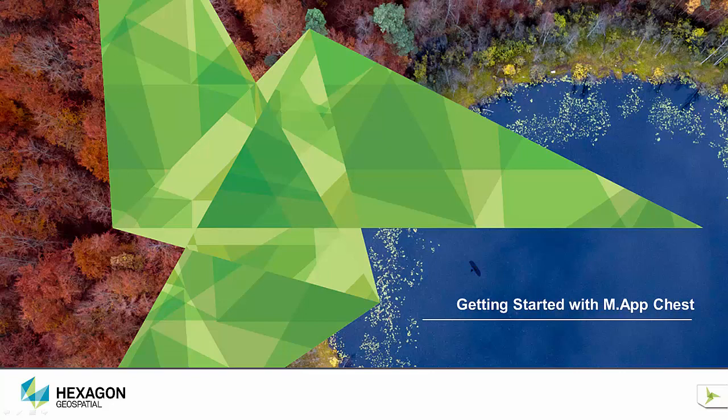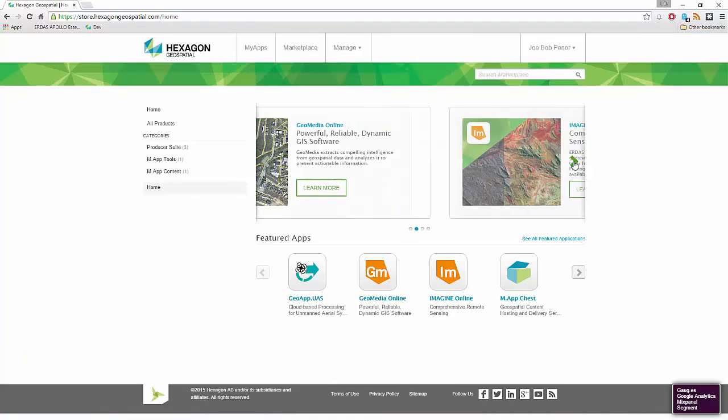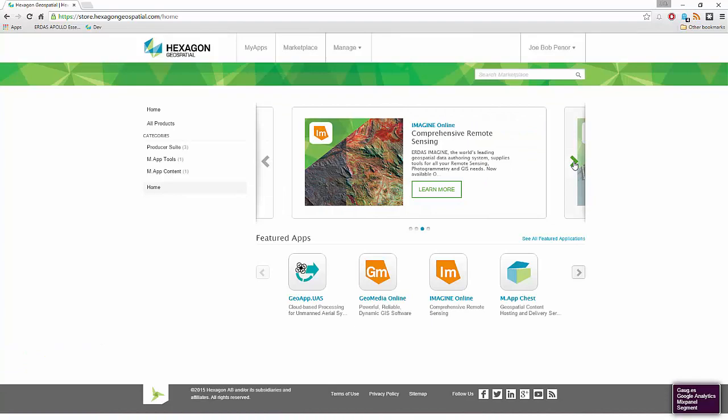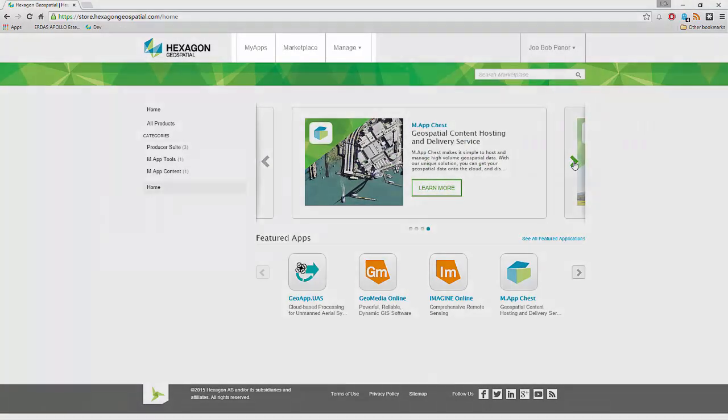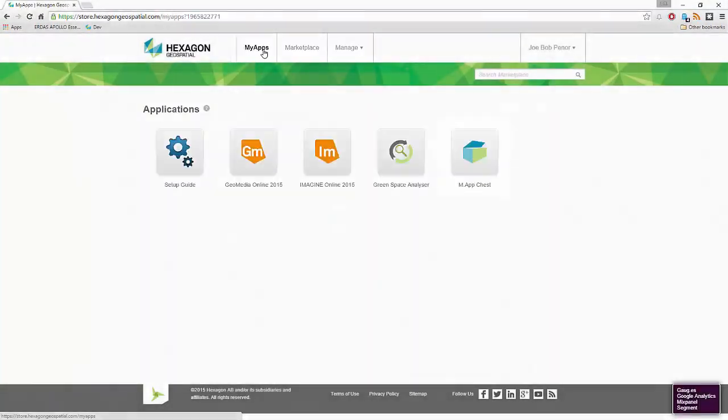This video shows various workflows of M.App Chest, such as creating folders, uploading data, compressing imagery, and publishing as web services. Log into the Map Exchange at store.hexagongeospatial.com, select the My Apps tab, and then click M.App Chest.